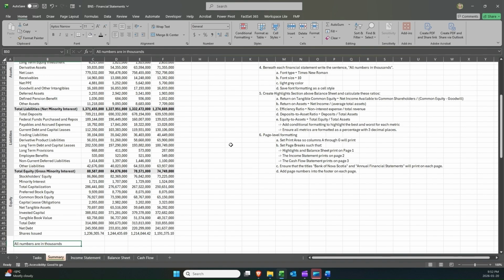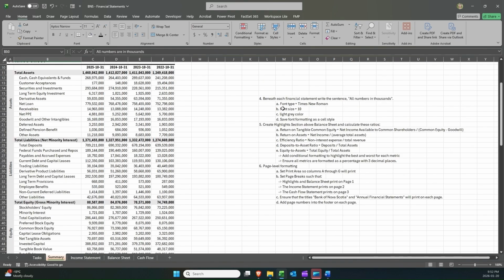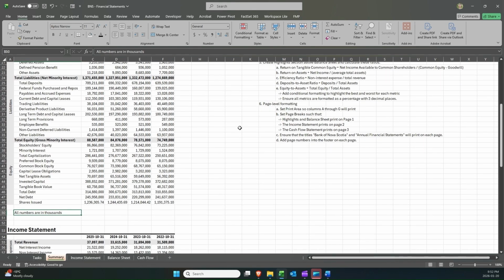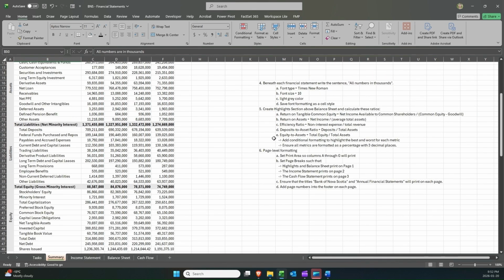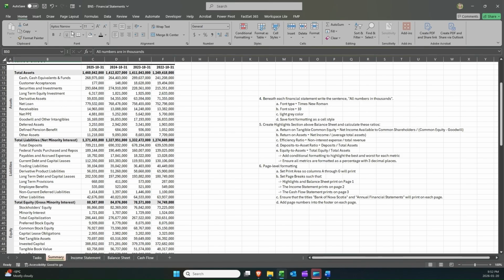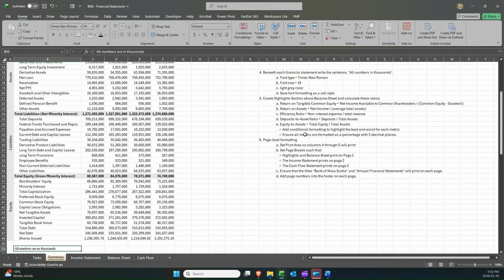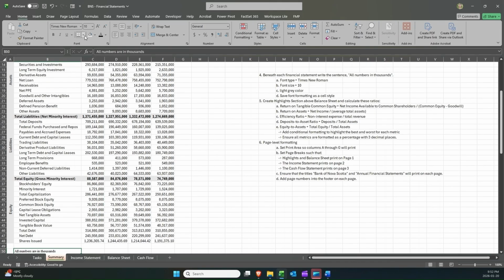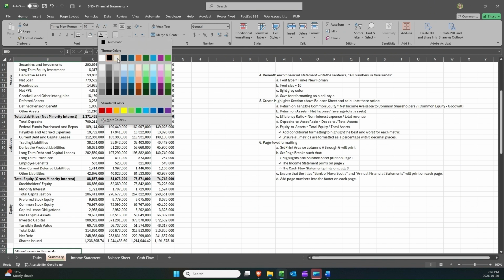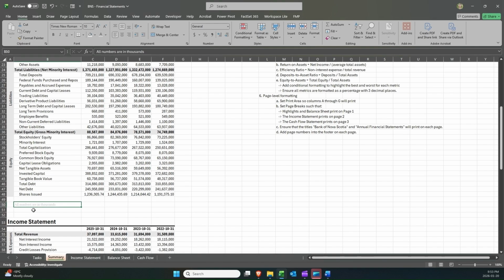But that kind of stands out a little bit. So let's change this font. I've got the cell selected. What is it telling us to do? It says font type is Times New Roman. So I'll change it to Times New Roman. I think it was size 10, so make it a little bit smaller. And in light gray in color. So make the text a light gray color. I can hardly see it, but that's okay. It is there. All numbers in thousands. I'll do it a little bit darker.